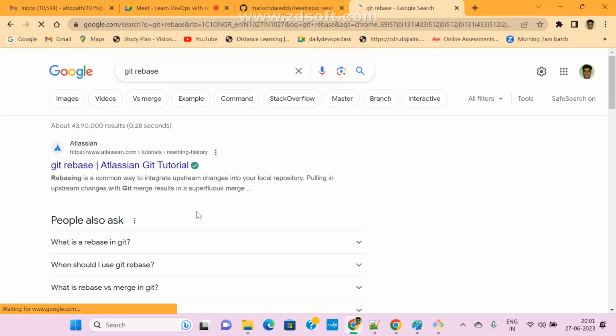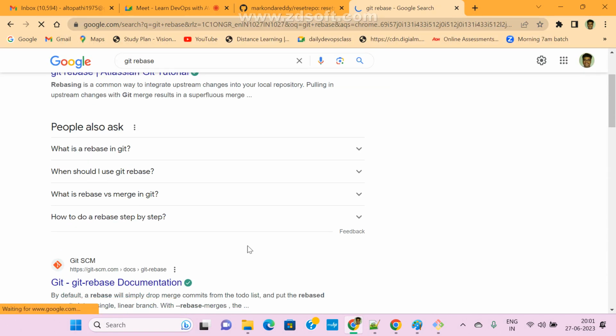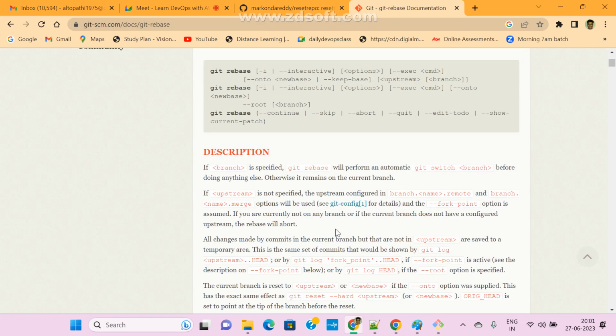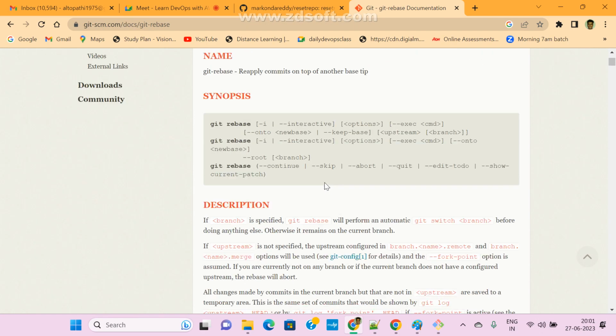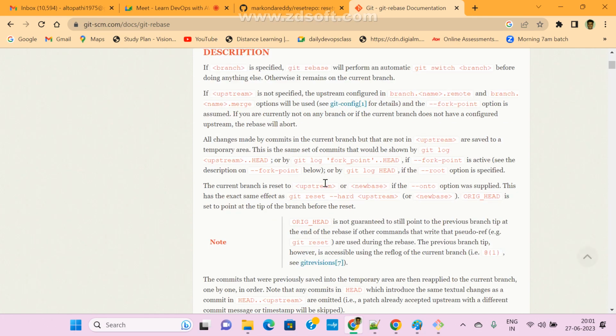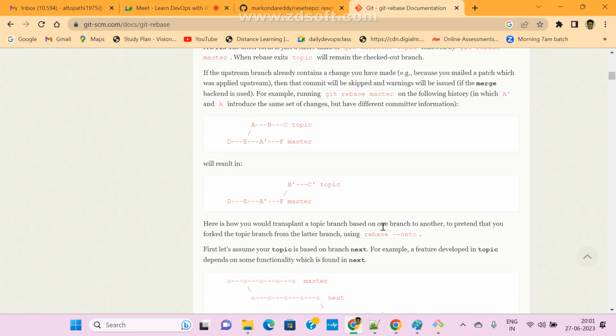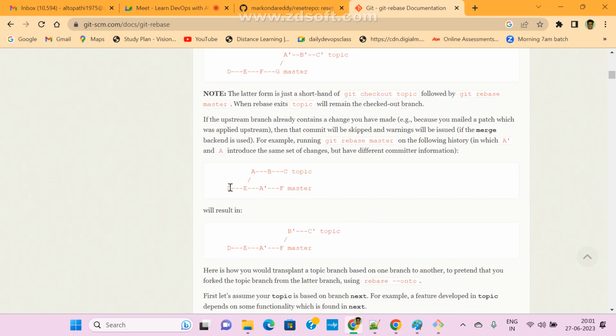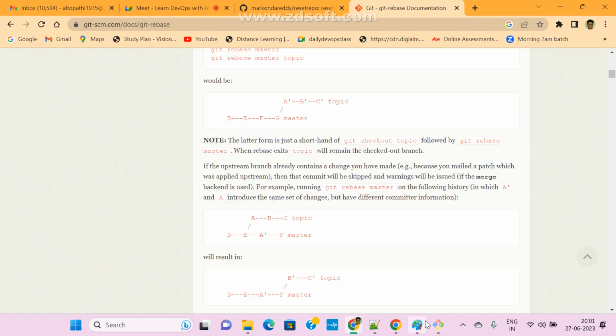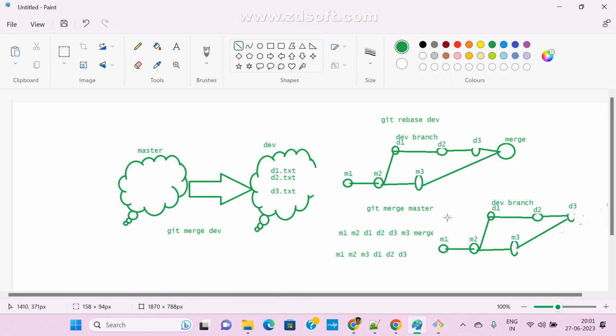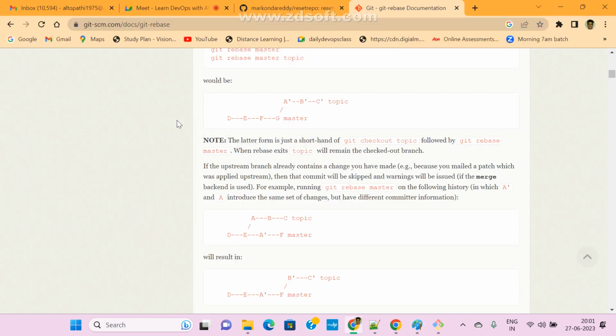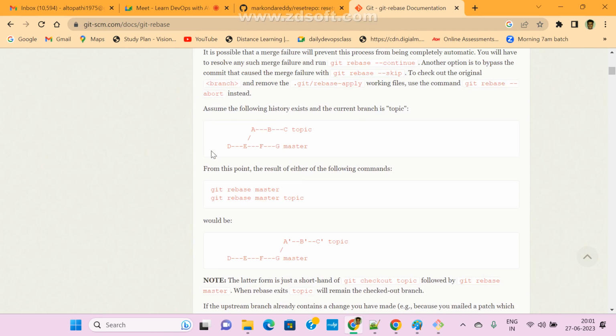Actually, this is the official website. If you want to know, just go to this official website, and they given a lot of details on Git rebase, and example also they given how it will work and all. But if you want to understand, first you need to understand the basics simply. So this is the flow how it will work. Now same thing they explained here also, but I don't know whether you can understand or not. If you want to know more, just try to use this.